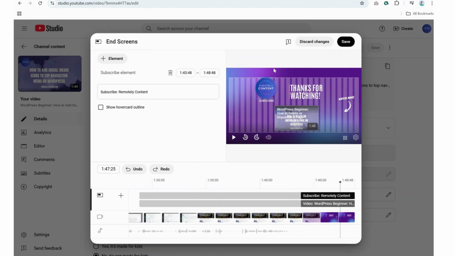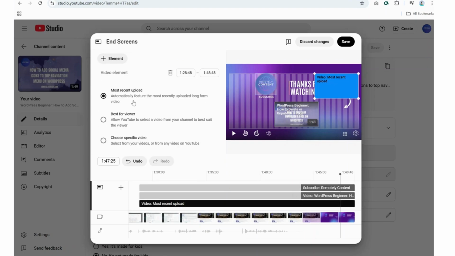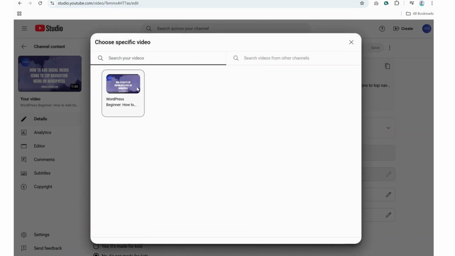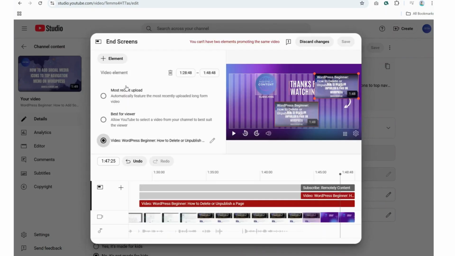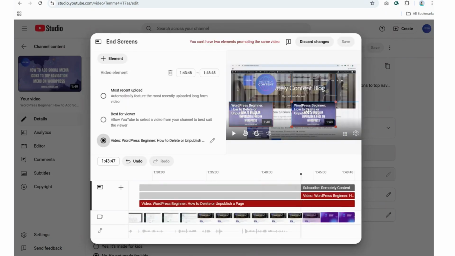So the way to add the subscribe button or another video is you go to Element, and then you can choose video, playlist, subscribe. I already have subscribe enabled, so that's why it's grayed out here. But I can add another video if I want. So you can choose most recent upload, best for your viewer, choose a specific video. So from there, I could pick this one, and then that would give me another video here, and then I could move this one over.